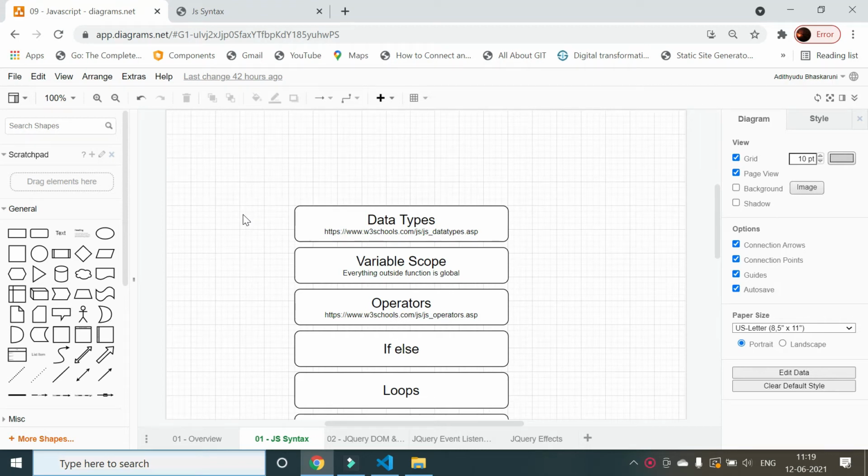Okay, in this lecture we'll talk about data types. I'll be comparing this language mostly with C, because C is the language which almost every engineer will be familiar with. In C we have multiple data types like int, char, etc., right?